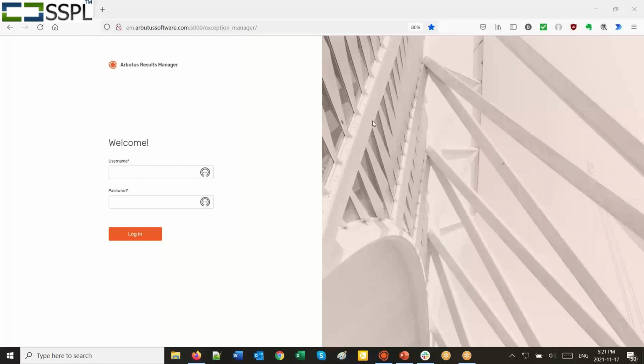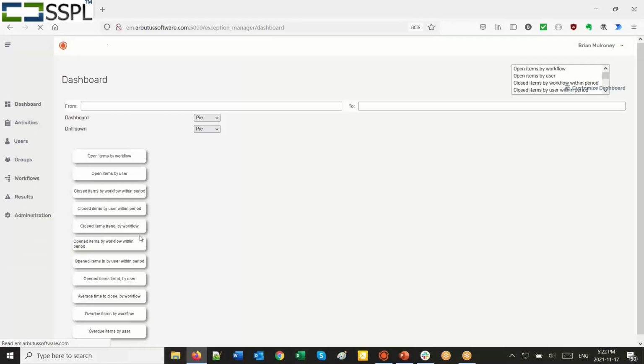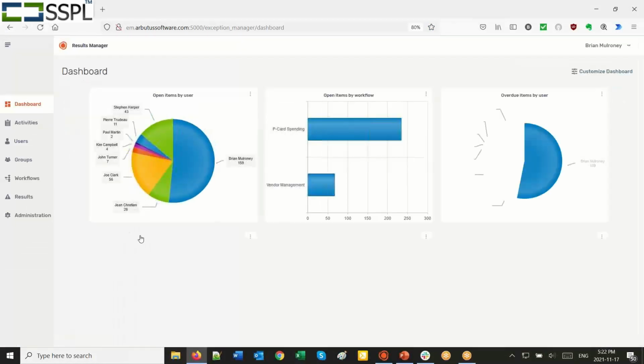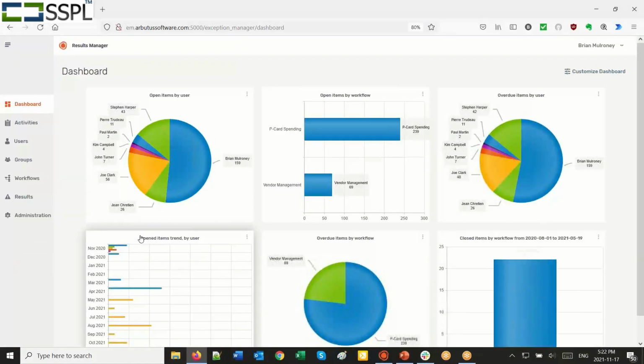Results Manager uses the login credentials that you would also use for Arbutus Hub, whether that's Windows login or your Active Directory credentials. So I'm just going to enter in my credentials and log in. The initial screen when you log into Results Manager is the dashboard.